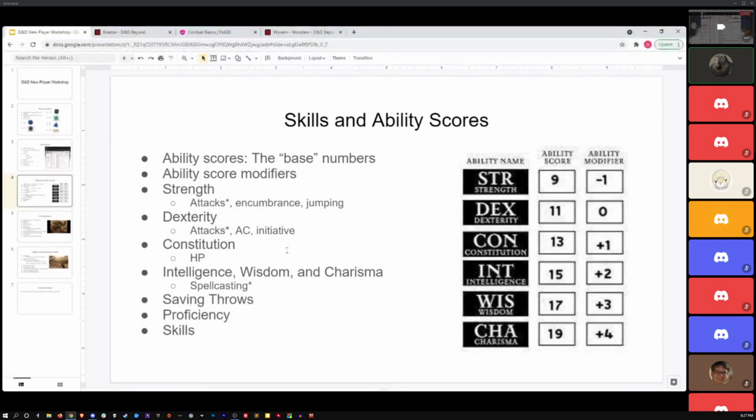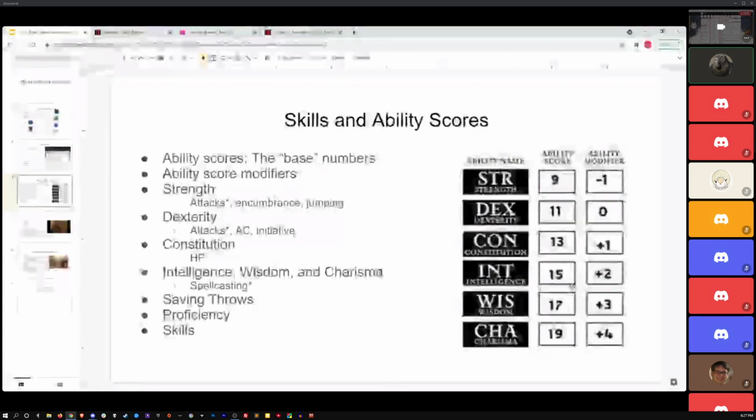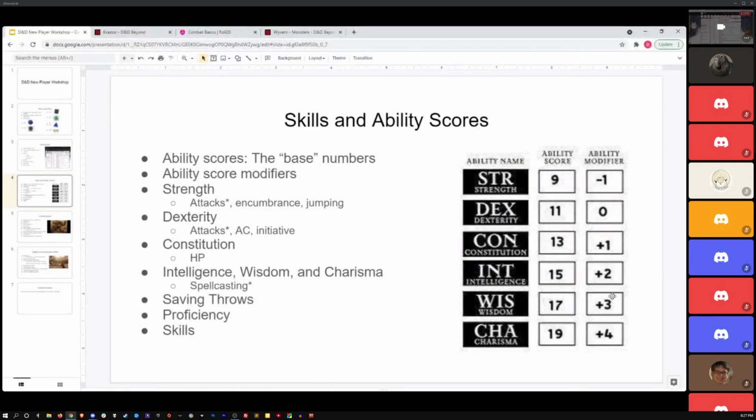All right, one thing I just realized I forgot to mention is with the ability scores, how you calculate the modifiers is just ability score minus 10 divided by 2, rounded down. So you can see in this example here, strength 9 minus 10 divided by 2 is -1/2. Rounded down is -1. That's the modifier. And for every 2 your score increases, your ability modifier increases by 1.